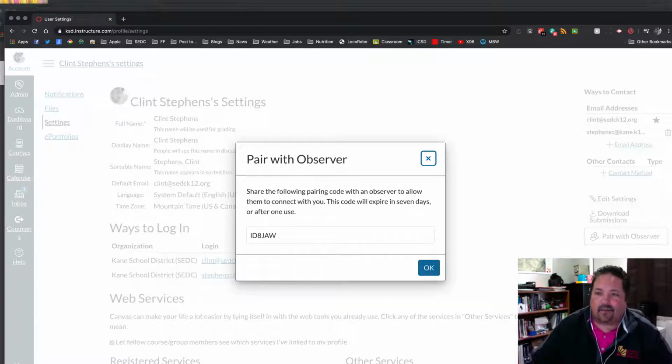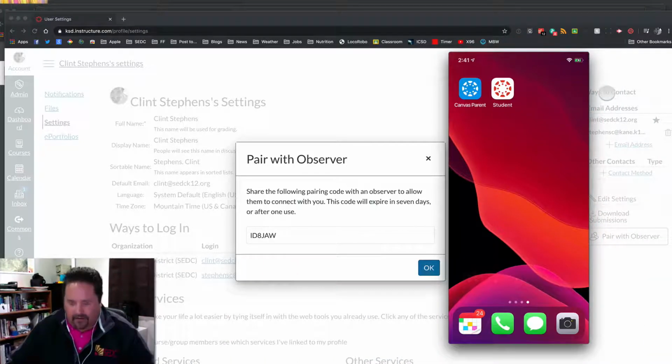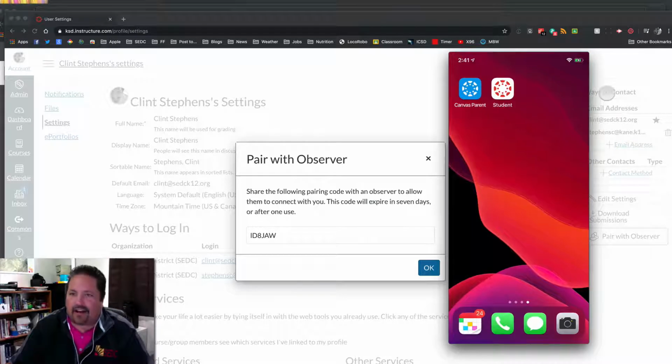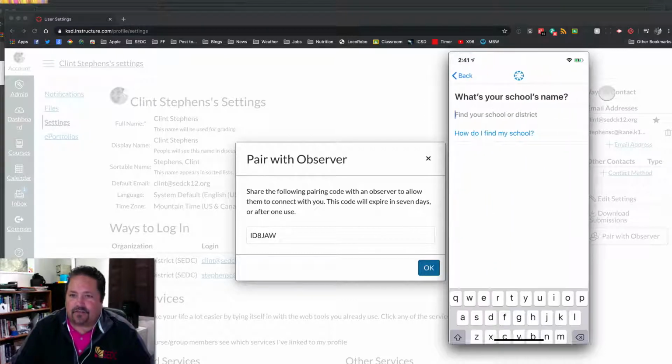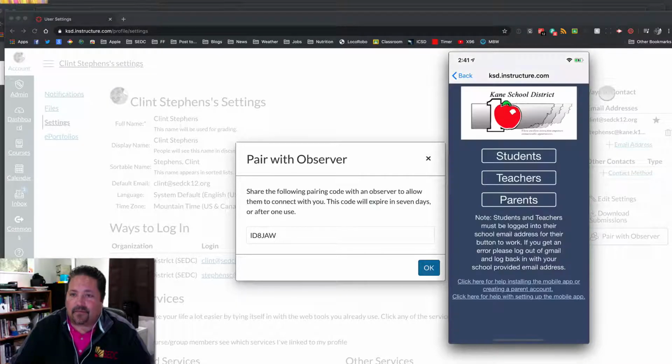And so let's see how this works on the app. I'm going to bring in my phone here, and let's go ahead and launch the parent app, Canvas Parent. You just go to either the iOS App Store or the Google Play Store and search for Canvas Parent, and it should be that blue icon there. Okay, first step is to find your school. Just type in Kane, and we see down there Kane School District. Click that, and then I get that same login page again. So I'm going to click on Parents.